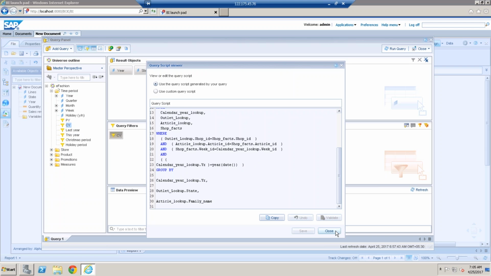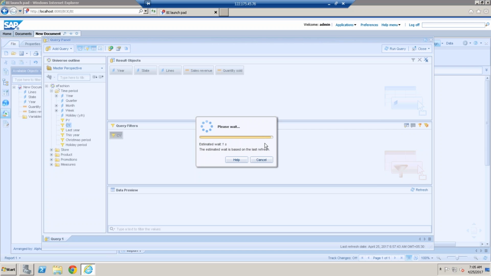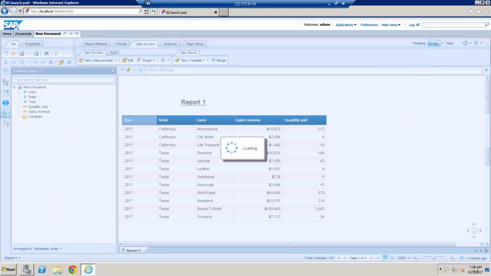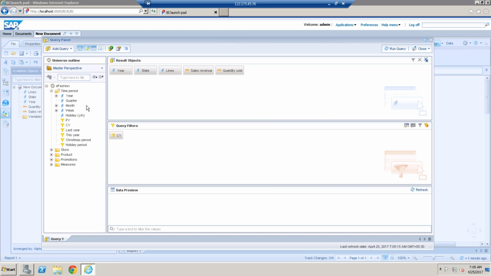So this is a predefined filter. When you run a query, it always brings the current year's sales revenue based on your calendar date. If I save this report and run the same report in 2019, it will bring only the 2019 data. That we can achieve only with the predefined filter.